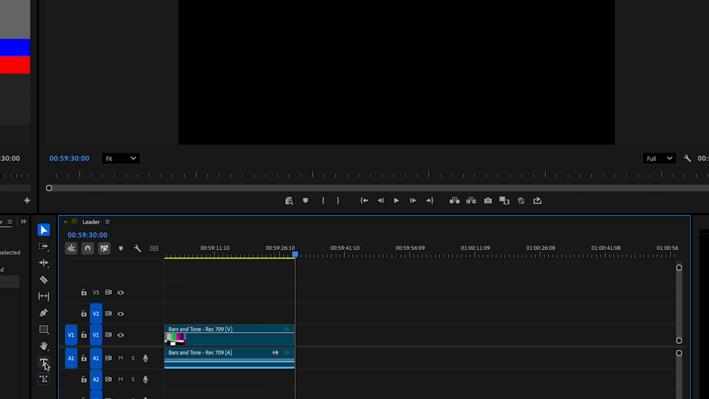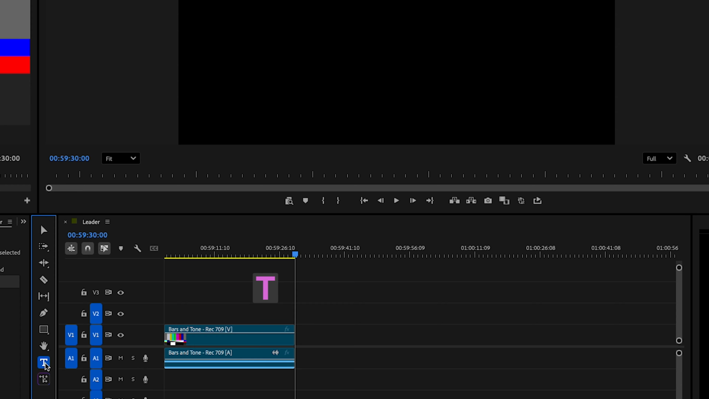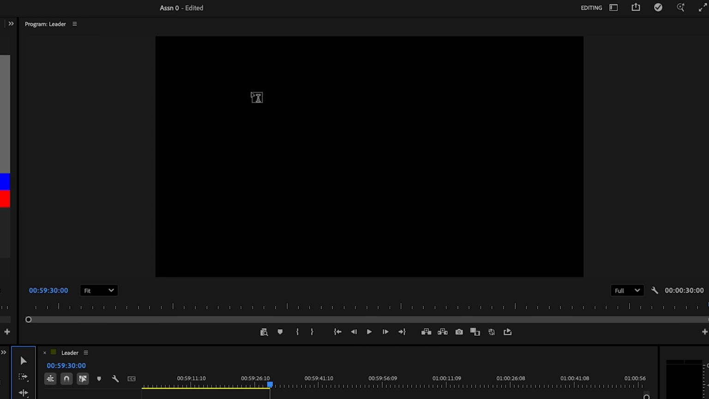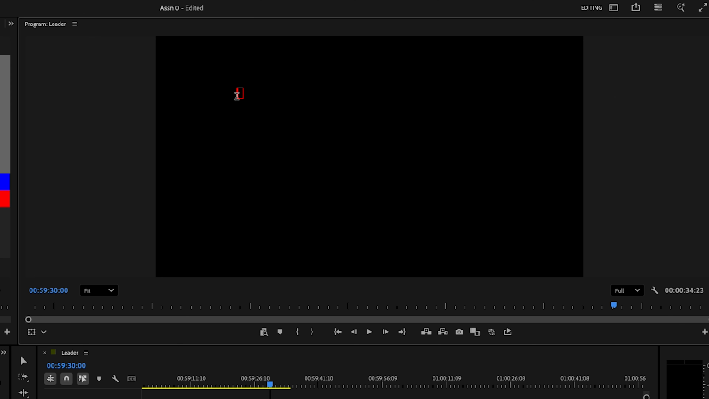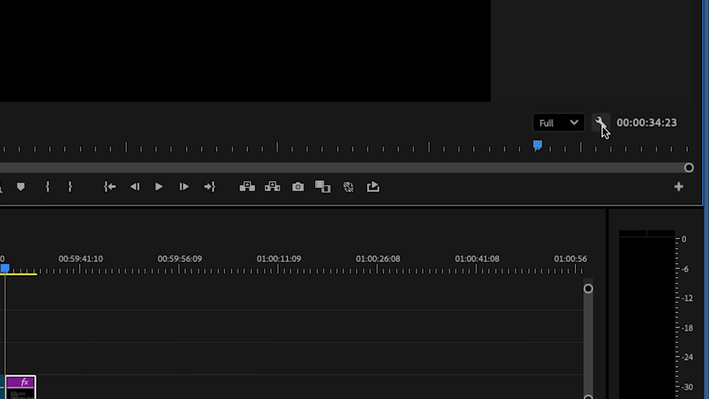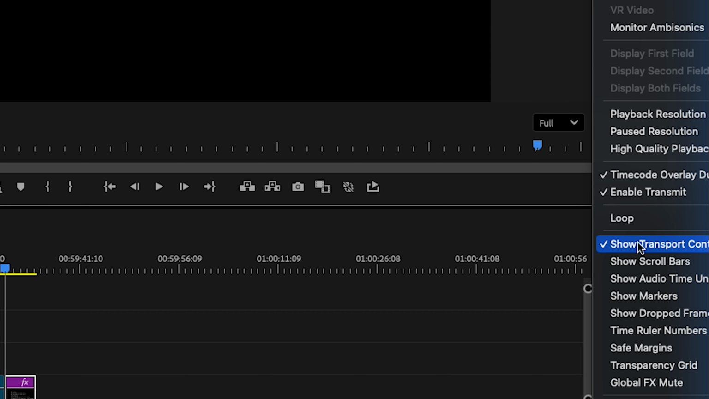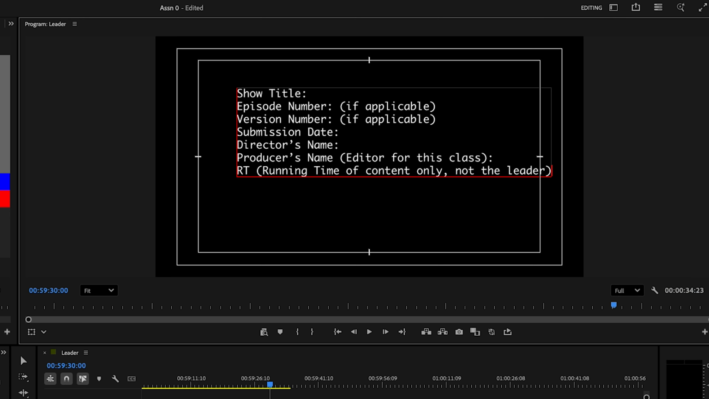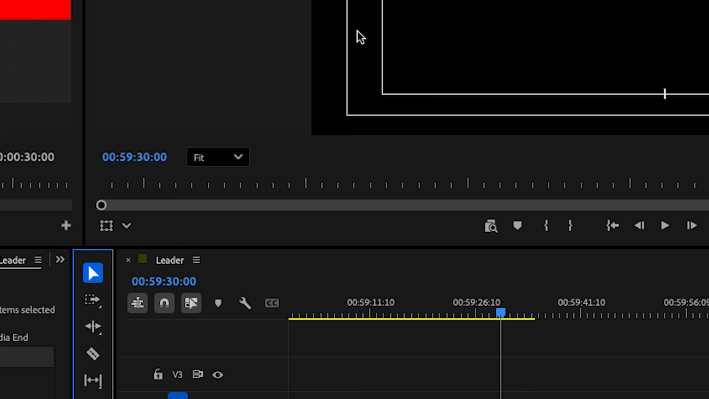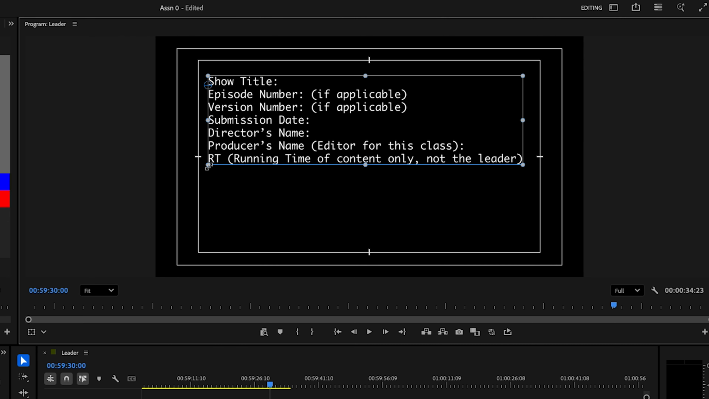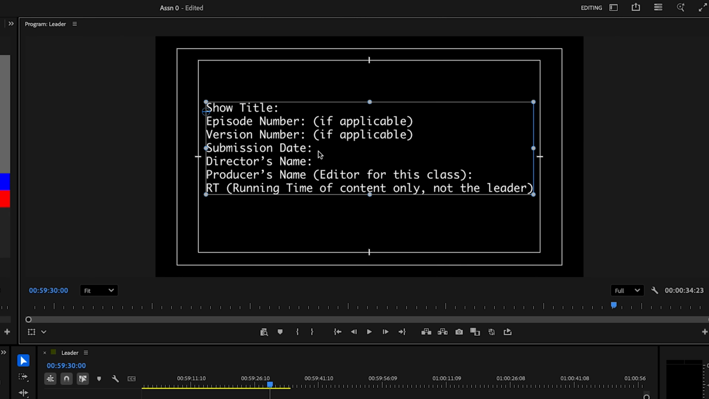Now we're going to make the slate. Hit T. It'll bring up the title tool. So you can type over here, copy and paste the information you need, hit the wrench at the side, click Safe Margins. Try to keep your titles within these lines. Click on the arrow tool to position your title wherever you like. You can move it up or down, make it bigger or smaller, center it, etc.